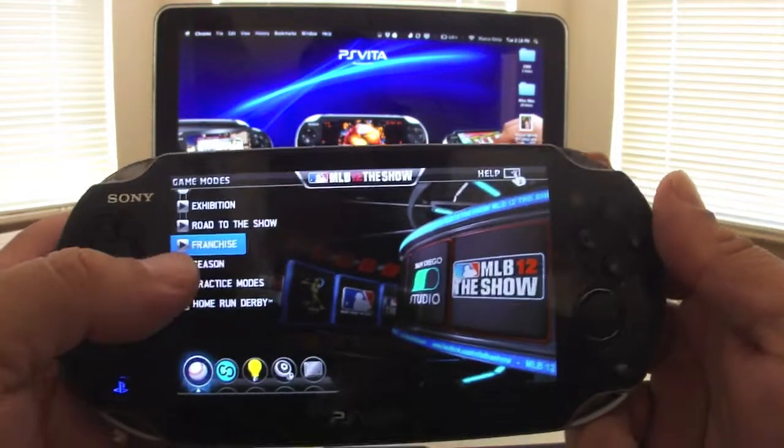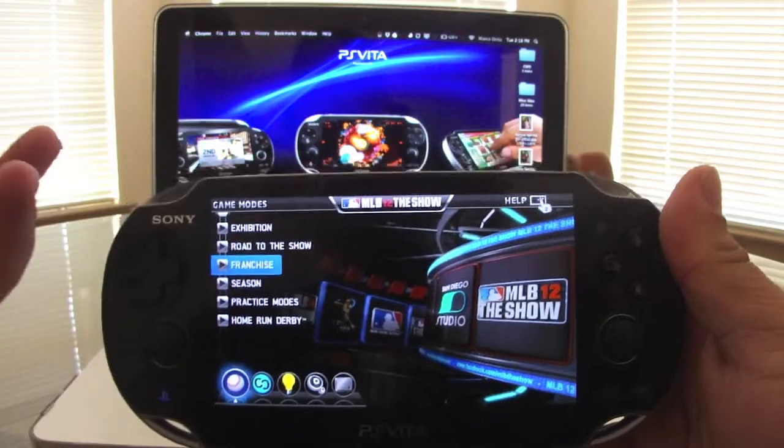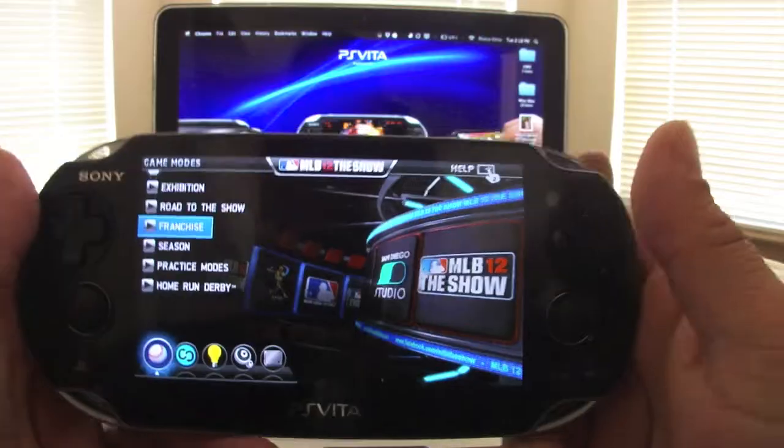And even now when you start a franchise, your franchise or season mode is going to be updated with the latest players.